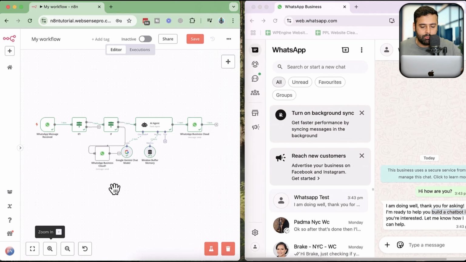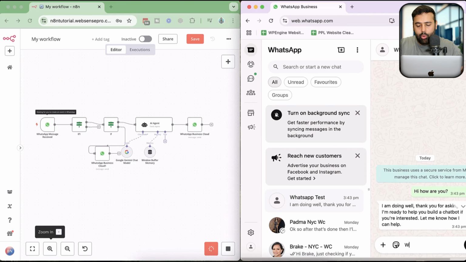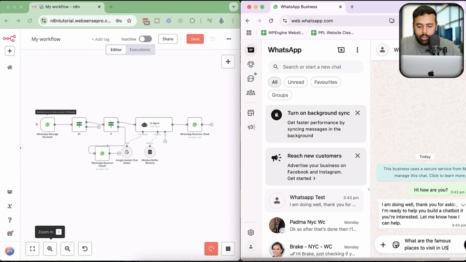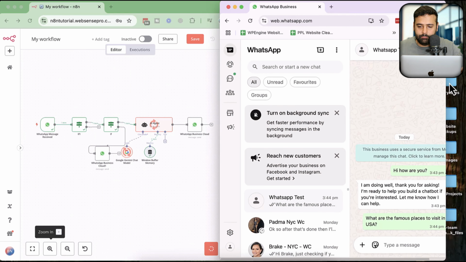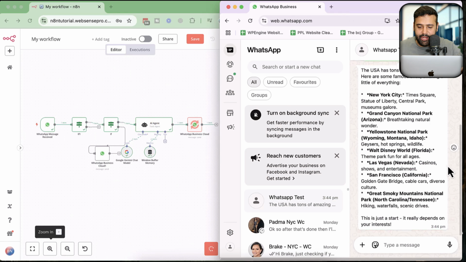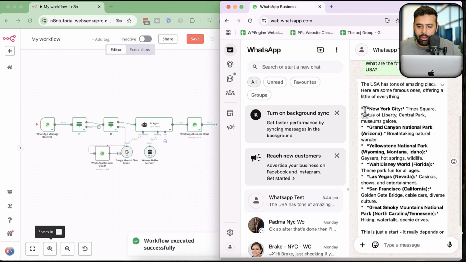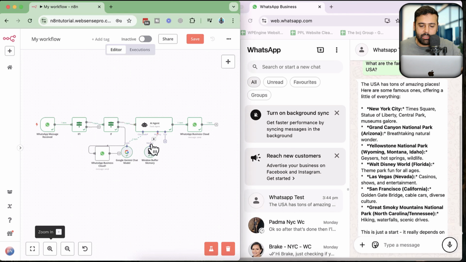So let's ask, what are the famous places to visit in USA? Again, I have enabled the workflow by clicking on this test workflow, and I'm going to send this message here. And you can see that we have this response back from our WhatsApp. New York City, Grand Canyon National Park, Yellowstone. So that's the response which we got from this N8N automation which we have created.